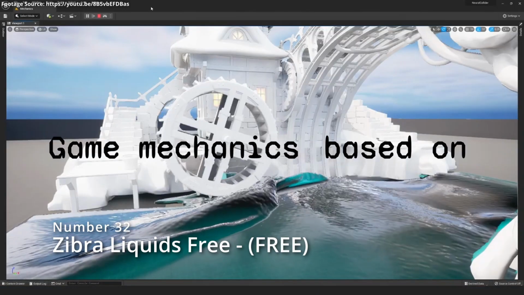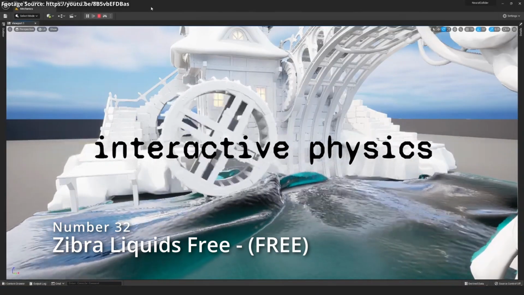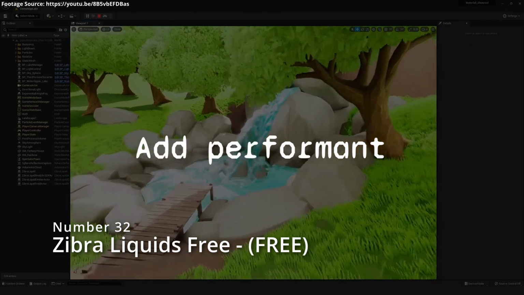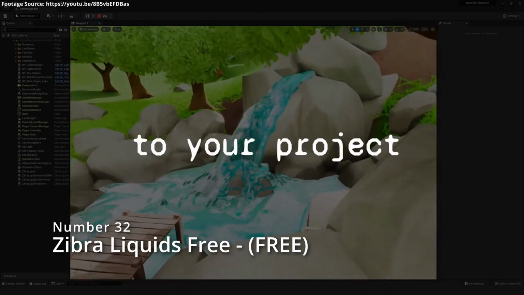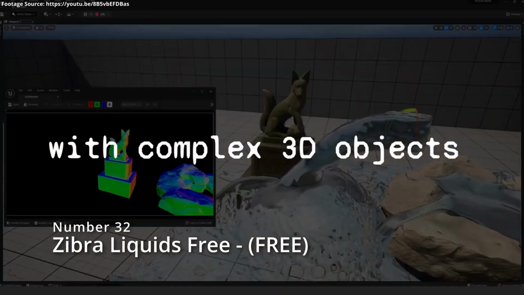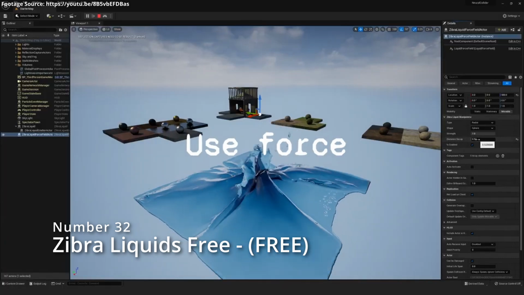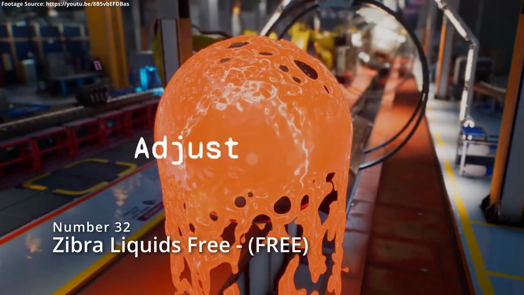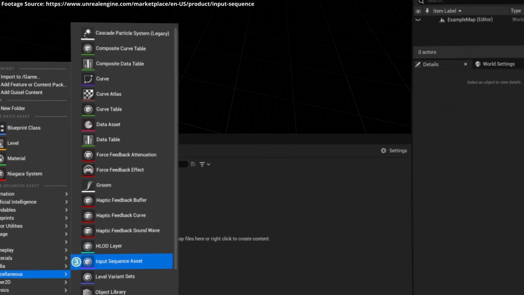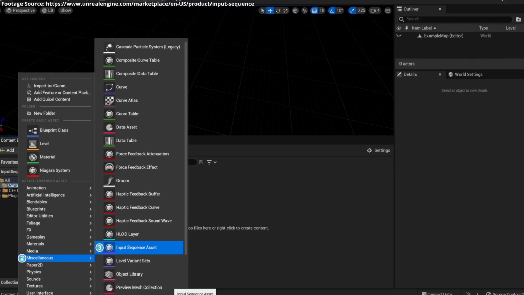Zebra Liquids Free. This tool allows you to create interactive water, lava and other liquids. Control your liquid with parameters like gravity, stiffness, viscosity or surface tension, as well as changing the color, emissive color, roughness, opacity and more.